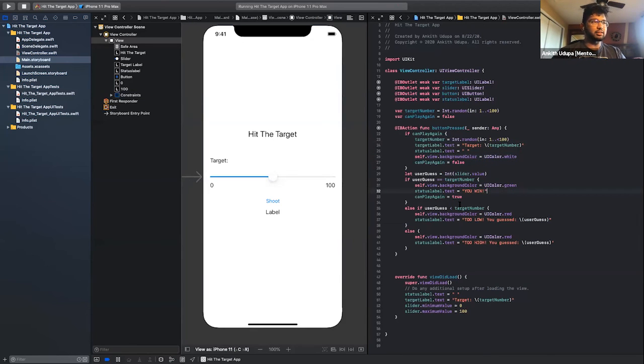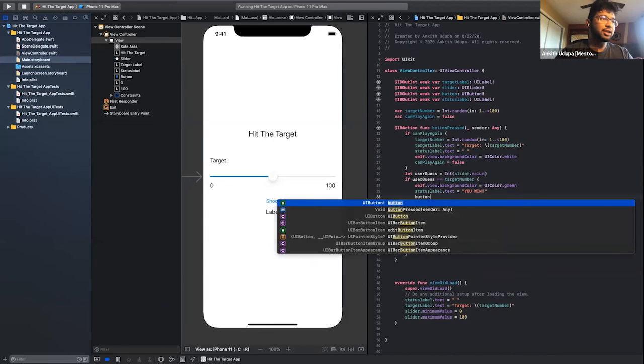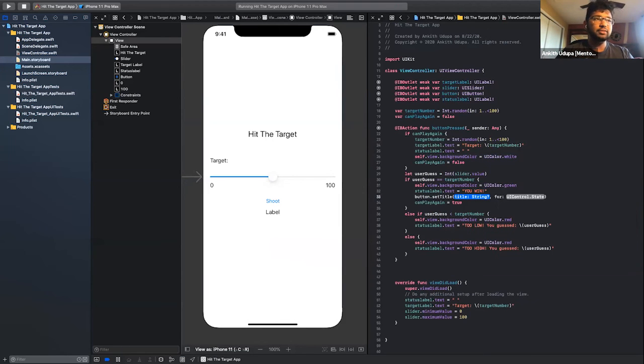The way we do that is a little bit complicated. There isn't a button.text, but what we're going to do is, under the status label.text equals you win, we're going to say button.setTitle. Over here, we have two different arguments. The first argument is going to be the title of the button, and we're going to set that to play again.